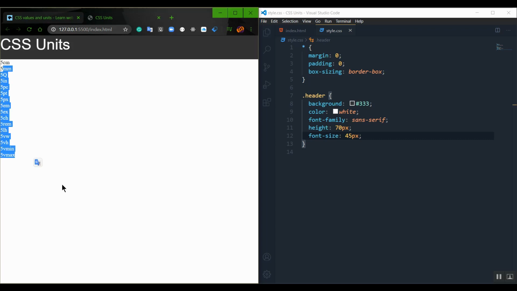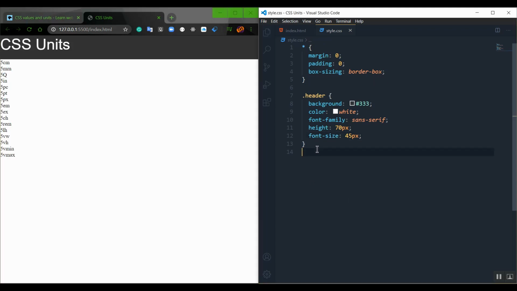And then I'm going to go for body, background of #f4f4f4, that's like a gray color, and then I'm going to get font-family sans-serif, and then I'm just going to make these a little larger.